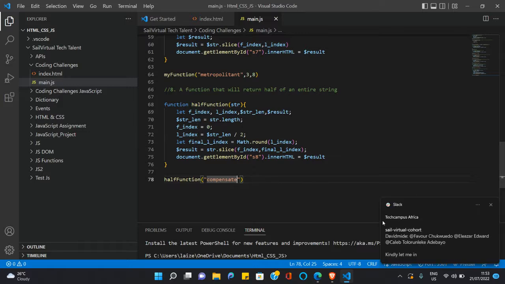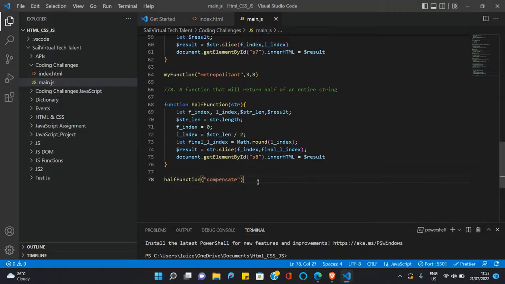Let me quickly show you guys how we could do it if we want the document get element by ID to be outside. Now, if you want that, all you need to do is, instead of having it here, we'll have this to be return. So this will be outside. So this rather will be return result. So this is how you would have it.